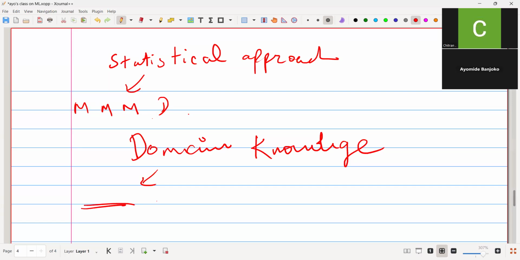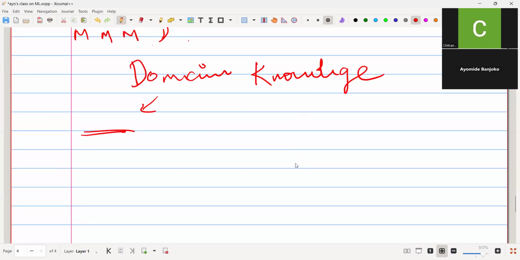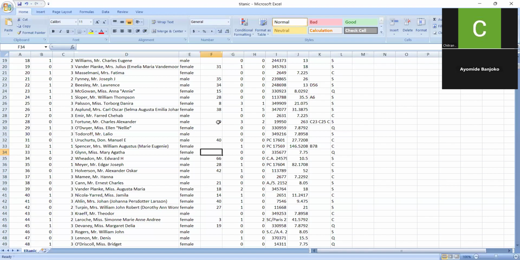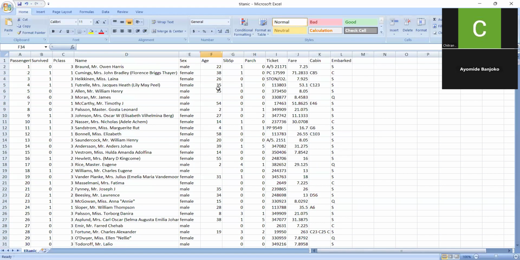And the third is predictive modeling. Here, what we try to do is set this column as your dependent variable, and we try to predict its value based upon the other columns. This is a very good approach, but it is very time consuming, and it will give you values very close to real.